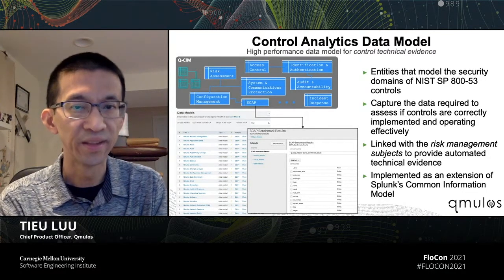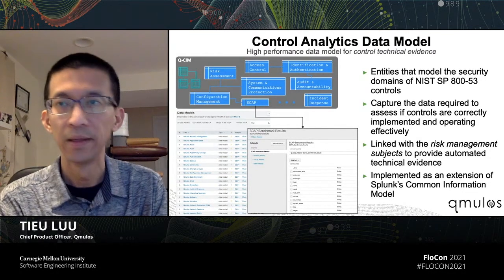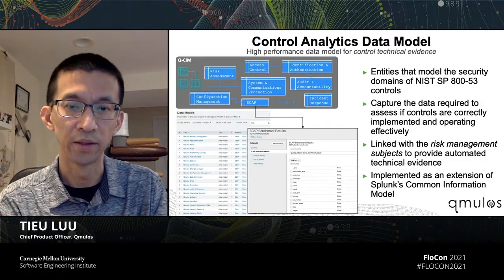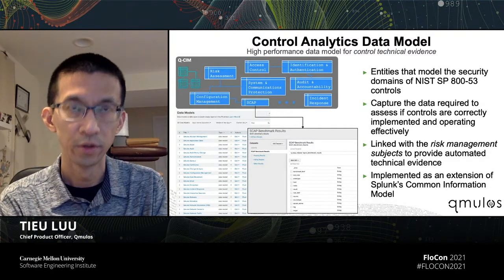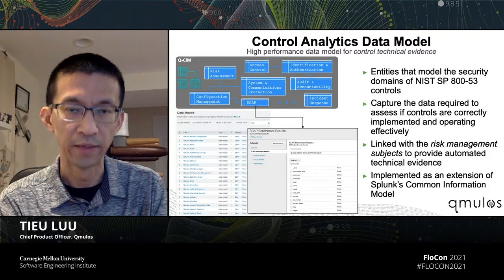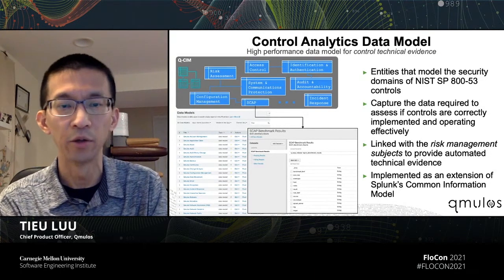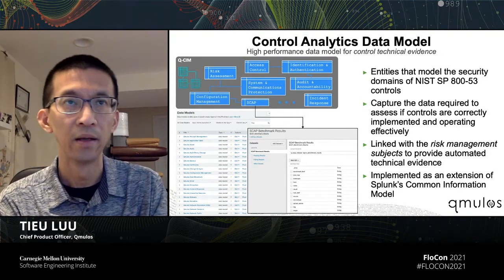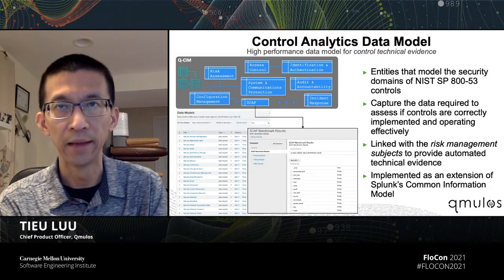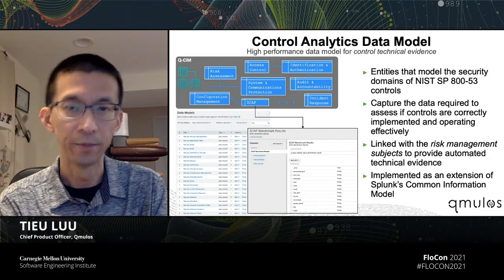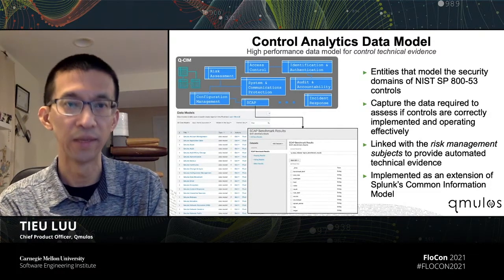This data model is implemented as an extension of Splunk's Common Information Model. So what we've done is we've taken Splunk's Common Information Model and we've extended that by adding additional objects and fields that are needed to support the different security controls and compliance use cases.